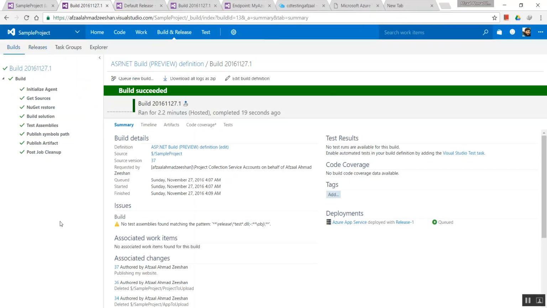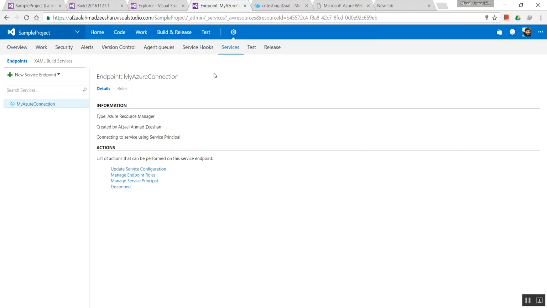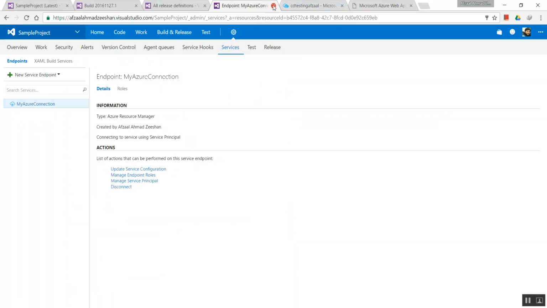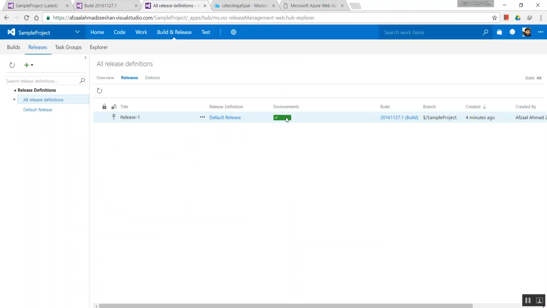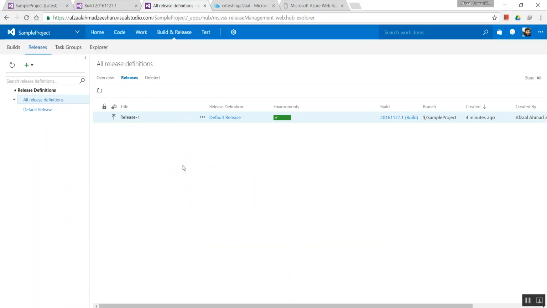It shows it is queued. So if I double click on it, 4.2 minutes ago, 3 minutes ago, releases. Okay, so I can simply close these. In the meantime, did it work? Oh, succeeded. As you can see, the build also succeeded, the deployment also succeeded.